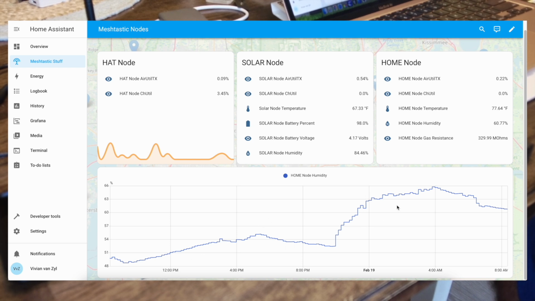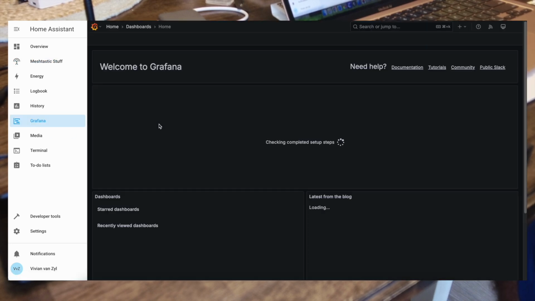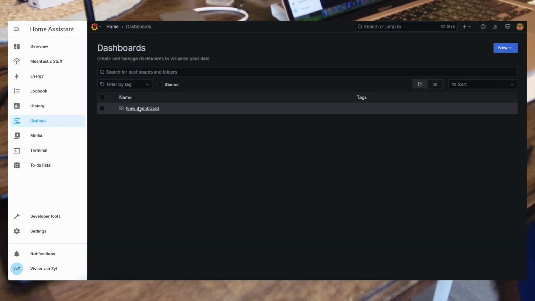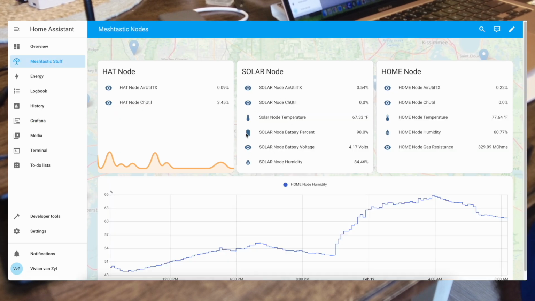I added just a graph here. This graph down the bottom sort of shows the humidity from my home node. So it can graph things like that, very neat. And then this graph under the hat shows, I think, currently the air utilization. So you can do crazy things. I mean, you can even include Grafana in here, which allows you to create unbelievable views, things with different graphs. It's just crazy what you can do with this.